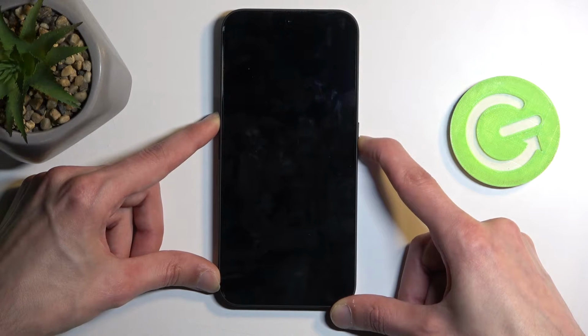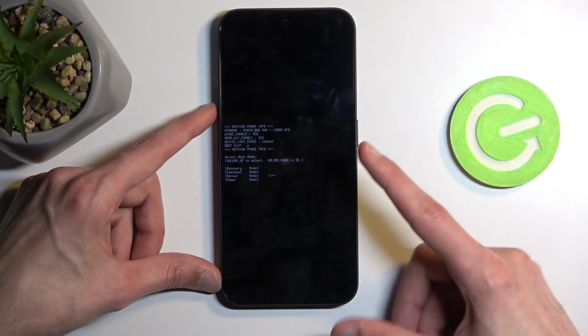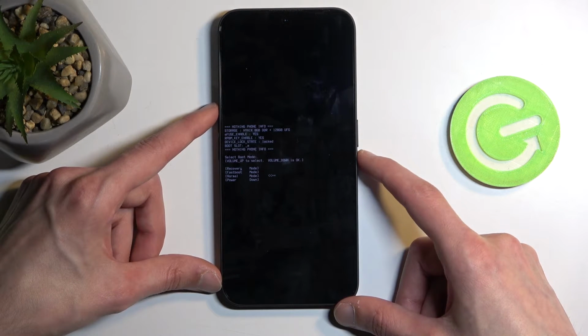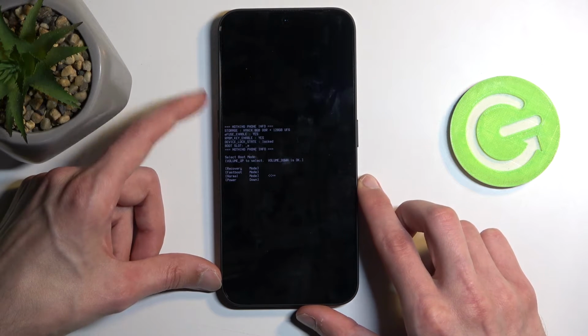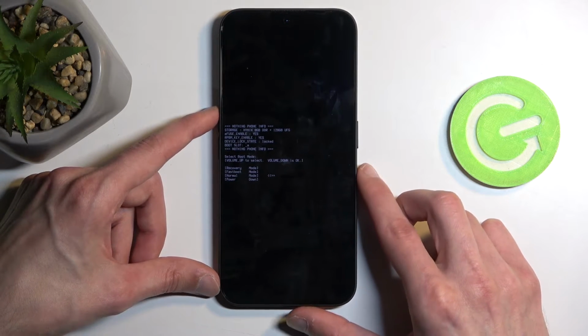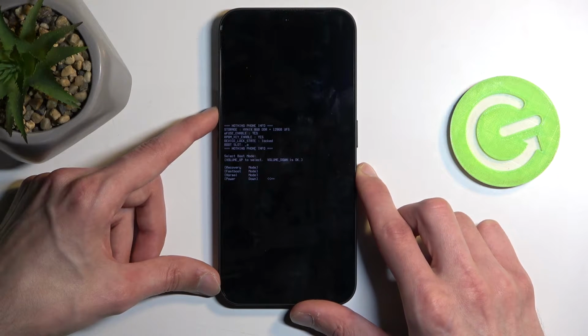Oh, I think I held it for just a bit too long. So it looks like you can let go of it once you feel the vibration, which indicates that the device is turning on. Now, from here, which is the bootloader, you want to use volume up only to navigate through the options and select the second option, which is Fastboot mode.